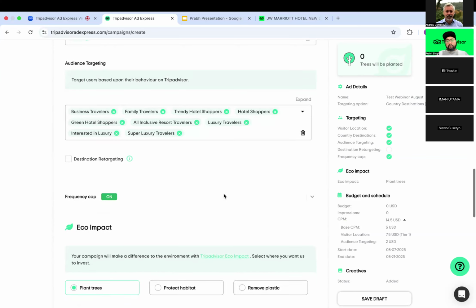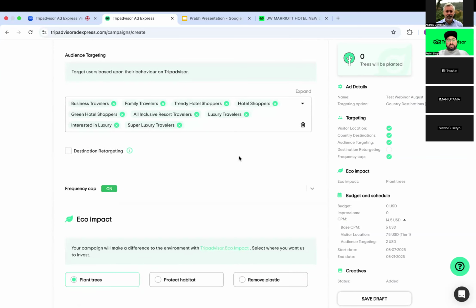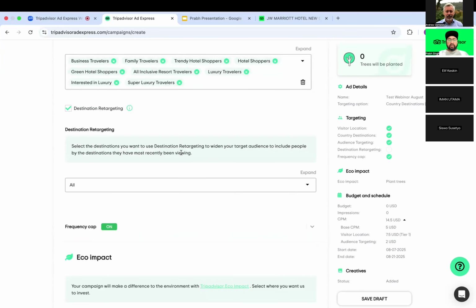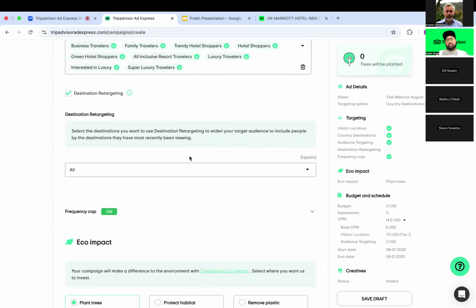So all of these audience targeting will help us reach out to the very precise audiences that we are planning to target. Once you add audience targeting into your campaign, an additional $2 will be added to your CPM. So whether you choose one audience targeting or 10 audience targeting or 20, the additional CPM for the audience targeting remains constant at $2. So here you'll be able to see the complete breakup of your CPM.